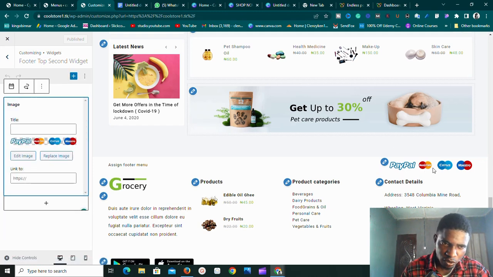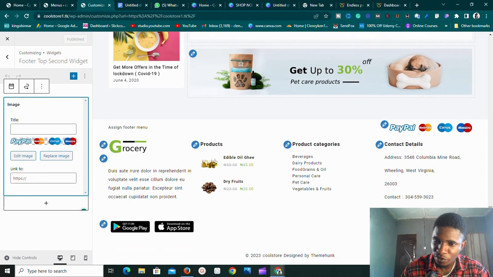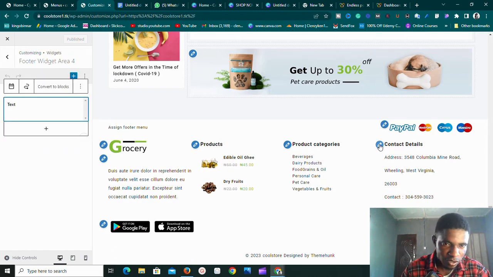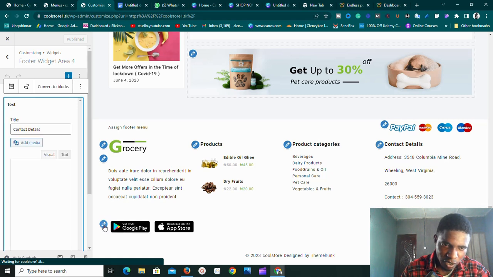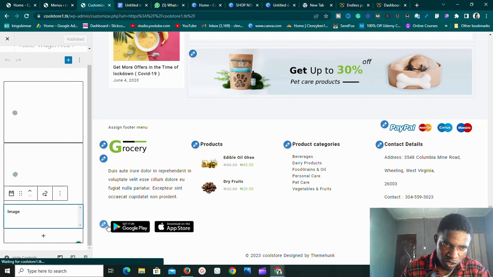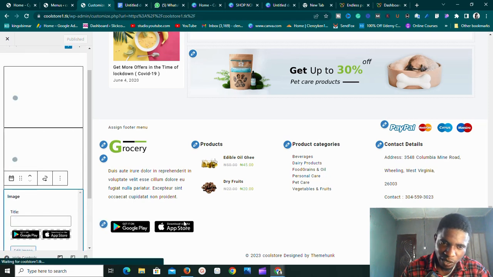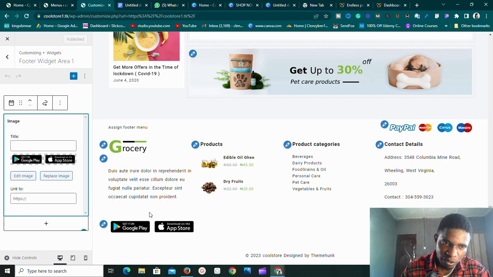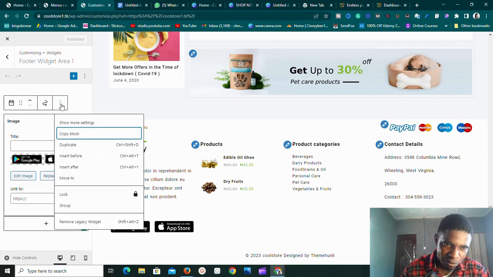So you can look at the image. You can change the image, replace it with your own, and it's going to look perfect. You can change the contact details by clicking right here. You can also remove this one if you don't have an app yet, and whenever you have an app, you can put it back. So you can just edit it, or remove the widget totally.